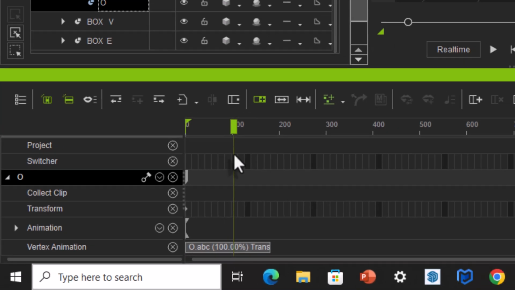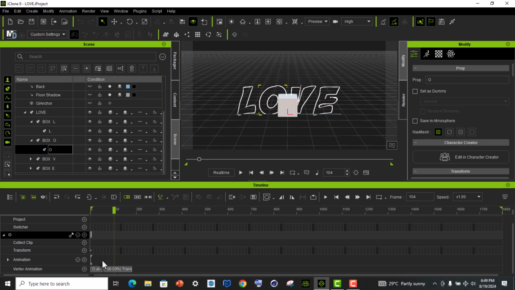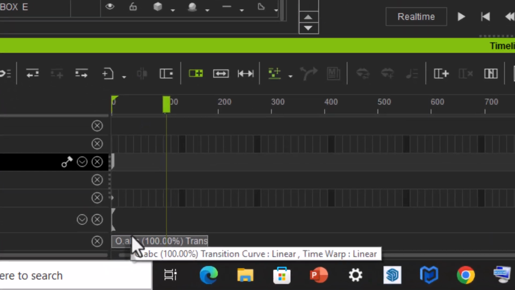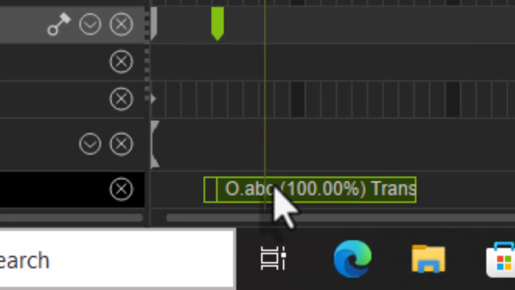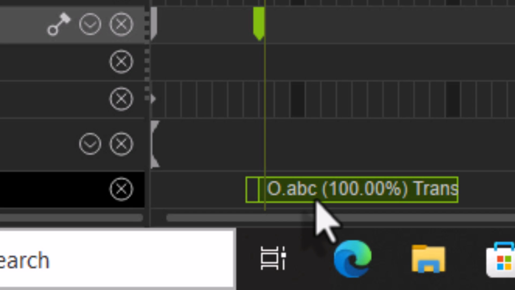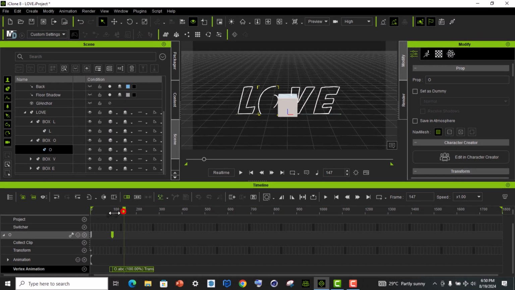We have O here. We don't want O to start from where L starts. We want O to start from here. So we can now move O to this point. This is where O will start. L will start first, then O will begin from there. You can see it here.